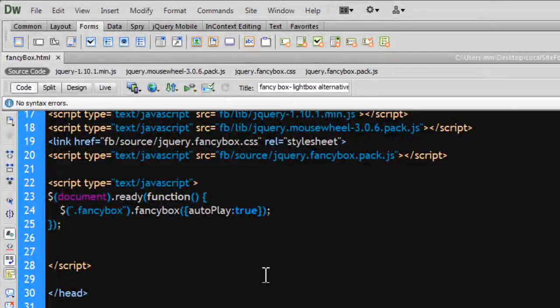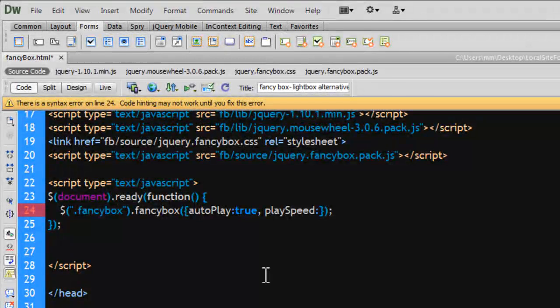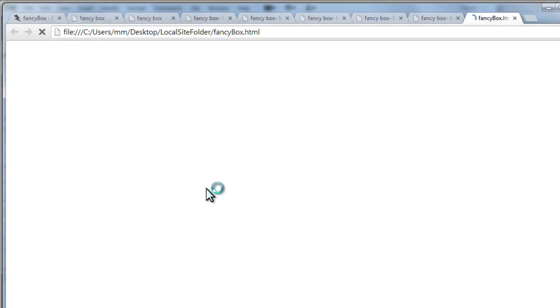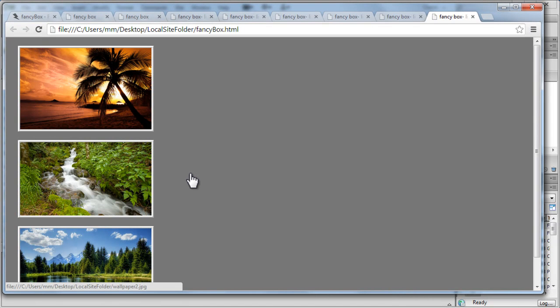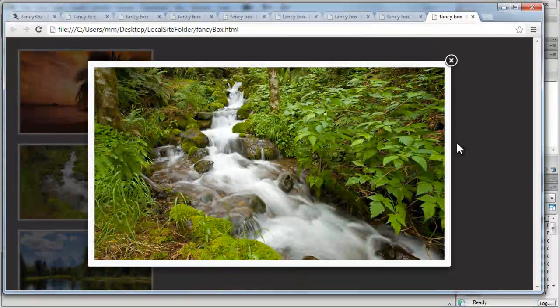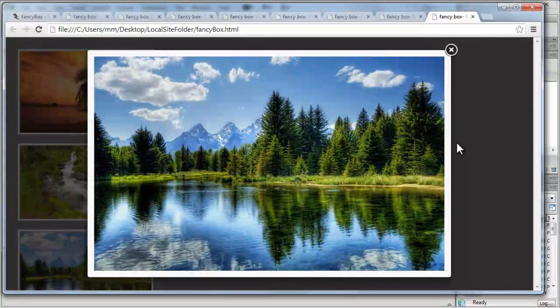So I'm going to comma separate it like this and say playSpeed: and how about a 5,000 out here? I think yep, I'm actually done. So this should slow down the speed. So F12 to take up a browser preview. Click anywhere. Let's see the time. Yes, quite clearly from 3 seconds it has increased to 5 seconds.